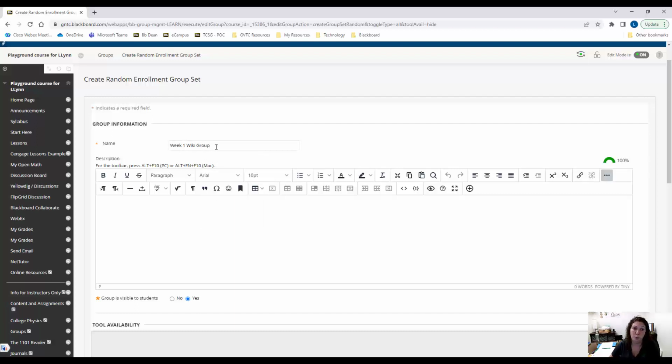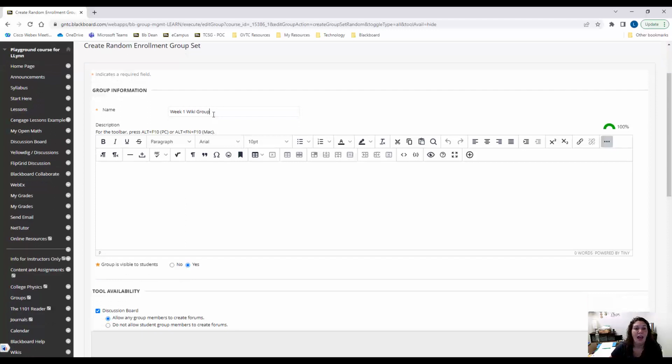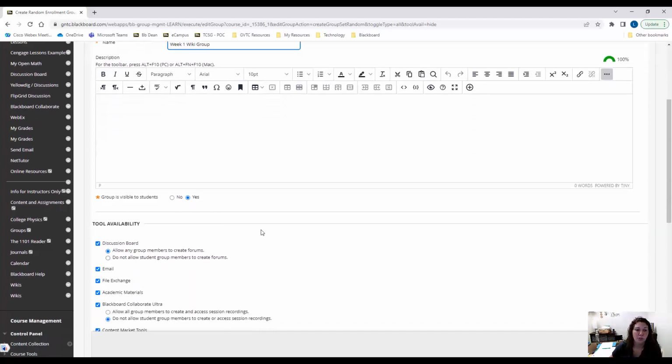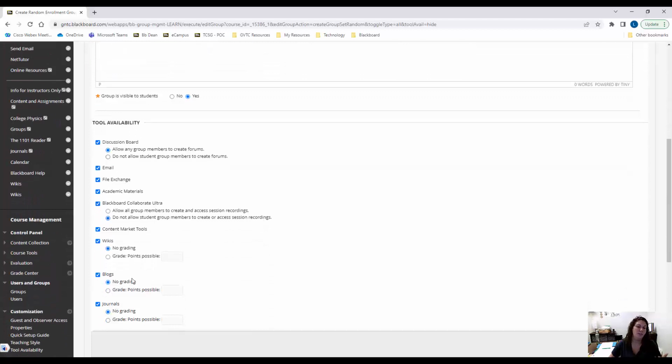And we have group in here. We have different groups. And I'm leaving it with group at the end. I'm not putting anything after it because it's going to number it group 1, group 2, group 3 for me. Group is visible to students. And then what is this group doing?